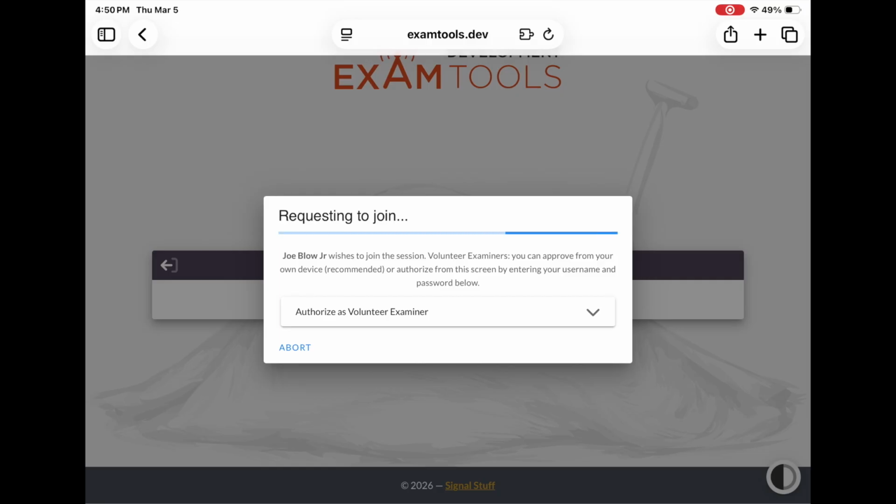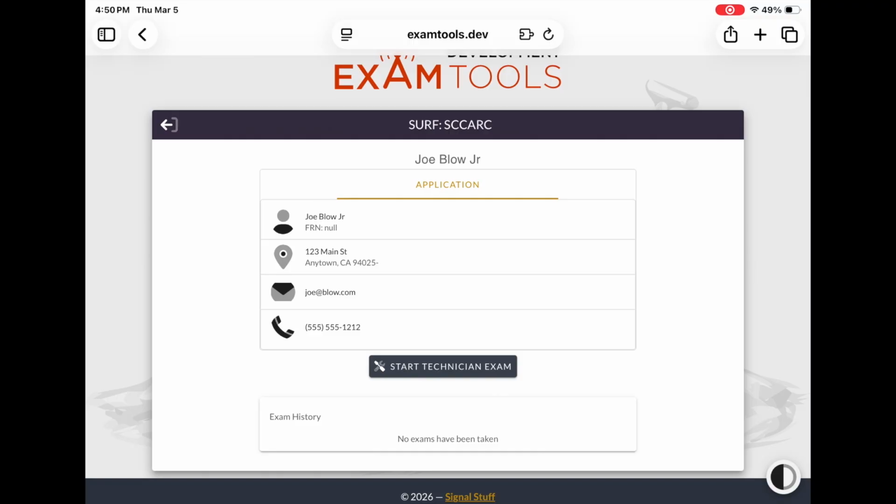And at that point, one of our volunteer examiners is going to let you into the session and display some information on the screen for you. Now, that information is really important. We want you to double check the information there to make sure it's all correct. And of course, in your real exam, you'll have an FRN number there. It won't say null. And we will have checked that FRN for you when you registered for the exam. But we want you to check your address and email and phone number. And when all of that looks good to you, you can hit the Start Technician Exam button.